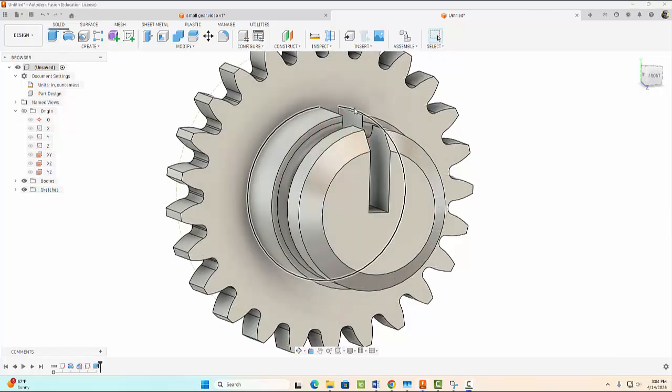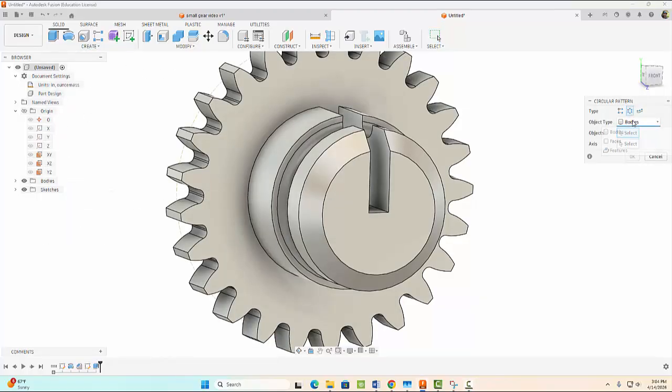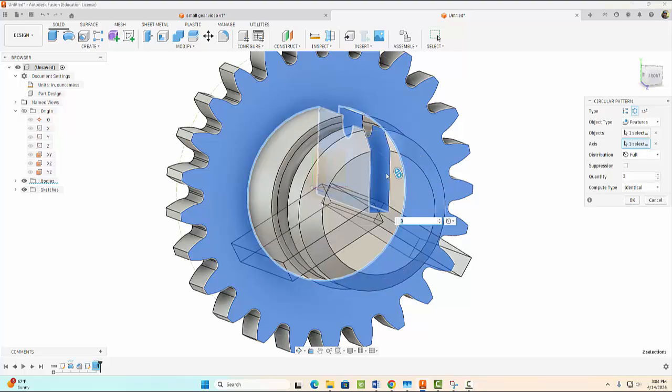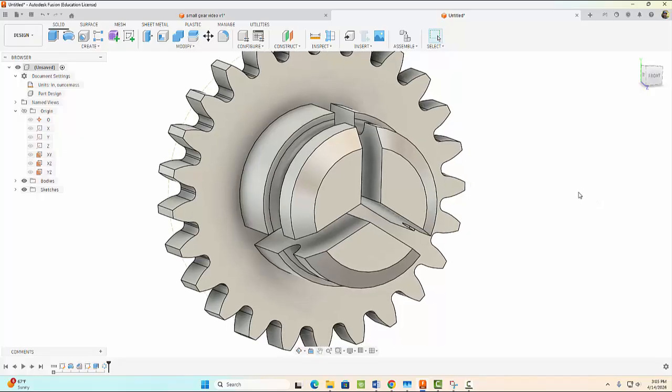All right, now we want 3 of these, and we only have 1, so we're going to come to create, and we're going to come to circular pattern. We're going to come to features, and we're going to click on that feature we just made, and we're going to select the axis we want to revolve it around. We can select there, and we want to select 3. Okay, so make sure your quantity is 3 and select OK. All right, and there we go.